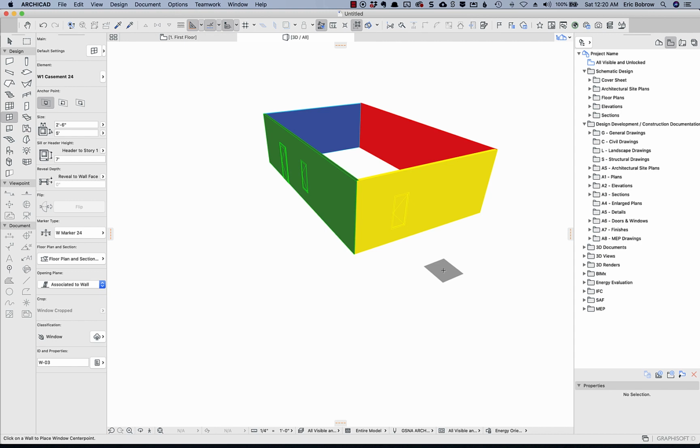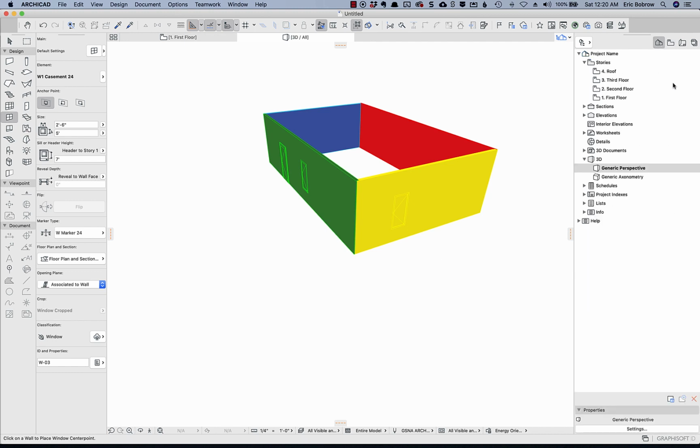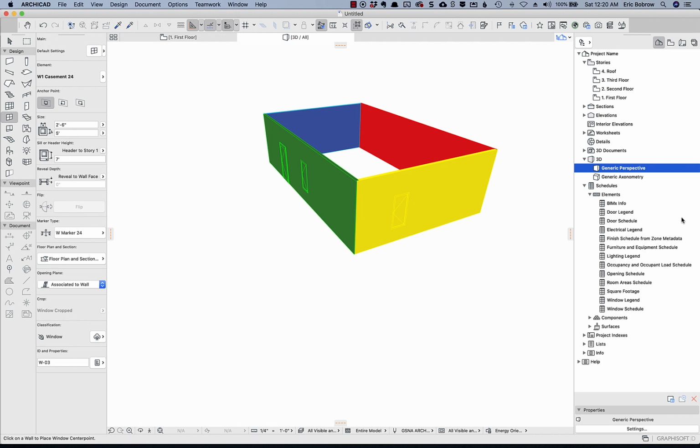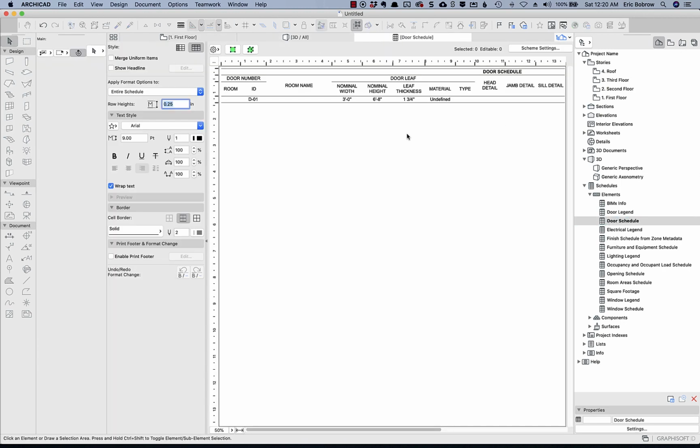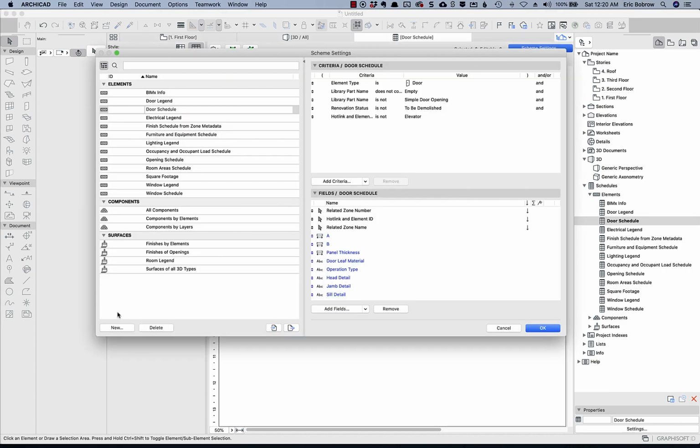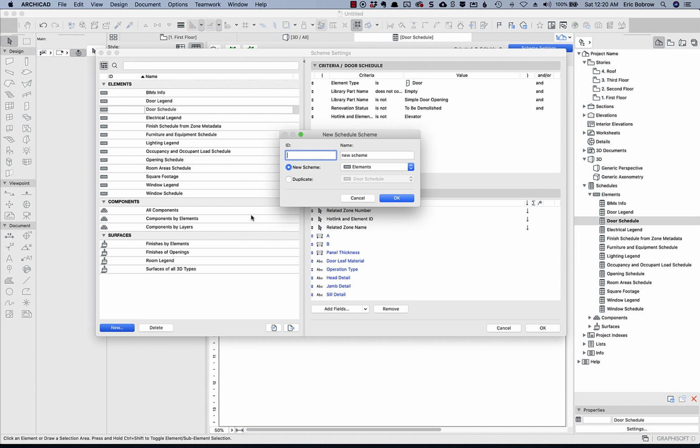Now let's create the schedule for that. So I'll go into the schedules, just go in here for elements, and we'll take any schedule. So I'll just take a door schedule just as a starting point, because really I don't need to use what's here. I'm going to create a new one. I'll go to scheme settings and say that I want a new schedule, and this is going to be energy report. Here it's going to report on elements.